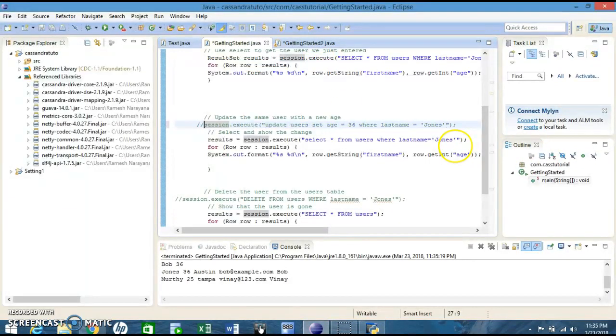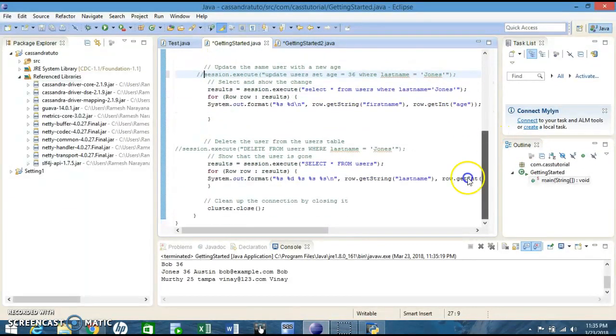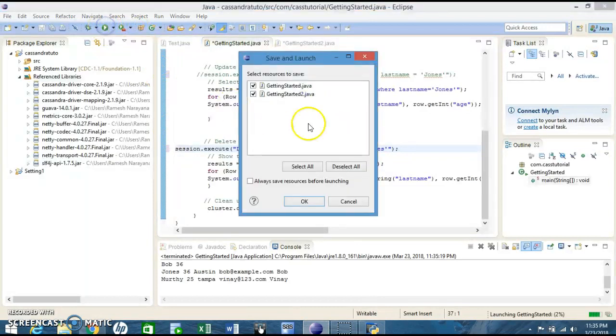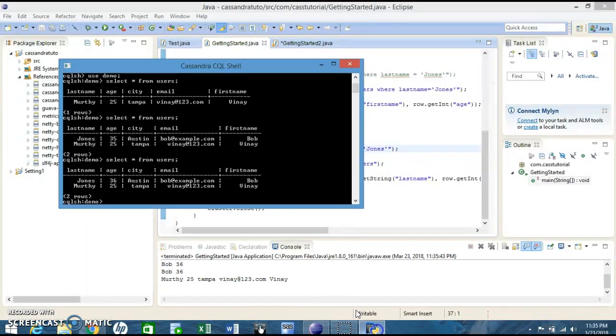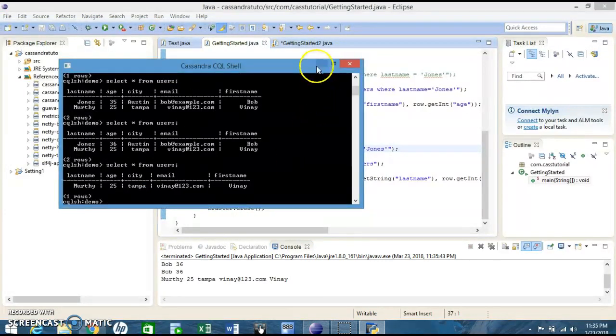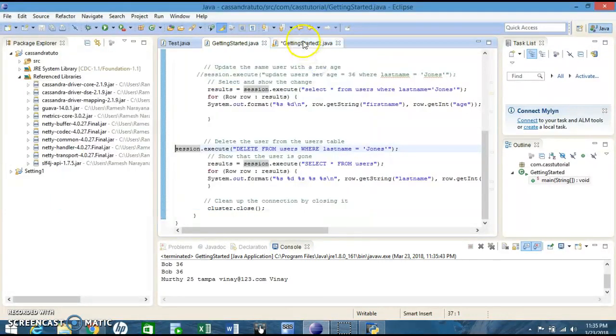Now let me comment this off, and finally I'm going to delete that row and show it to you. Okay, let's delete it now. Okay, let's see whether that reflected in CQL. Yes, as you can see, that has reflected in CQL.